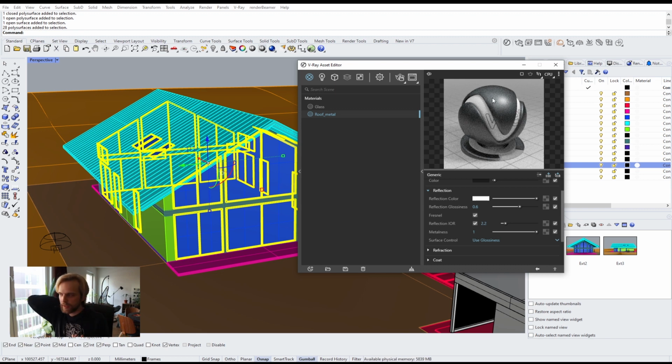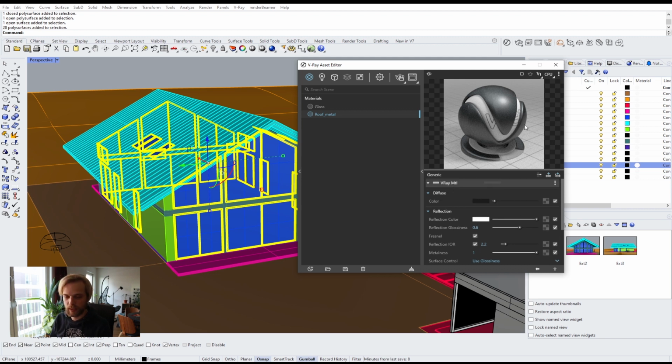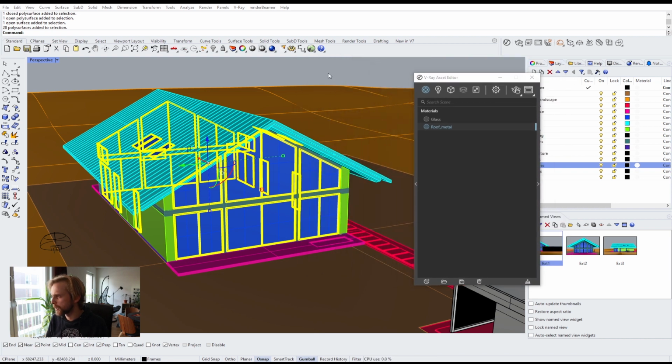The more metallic it gets, the less color matters. By the way, just keep in mind, the less color matters because you get more environmental reflections inside of the material. So 2.2, I think, will do the trick.